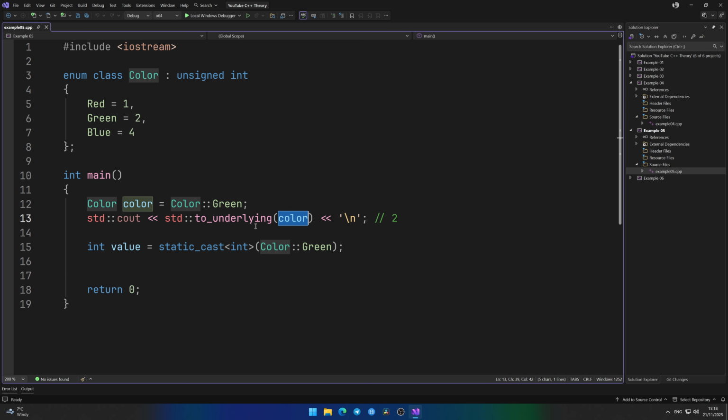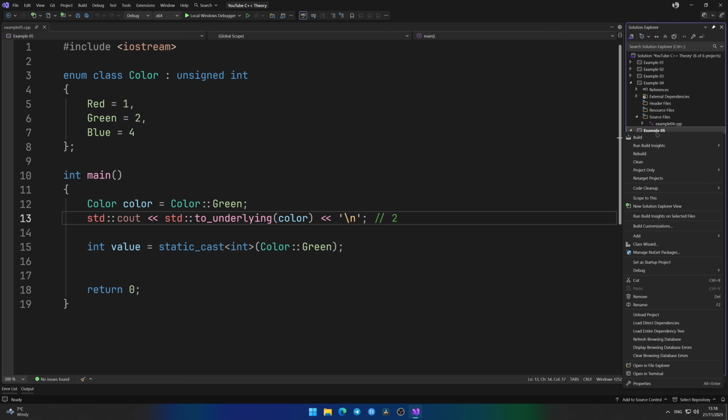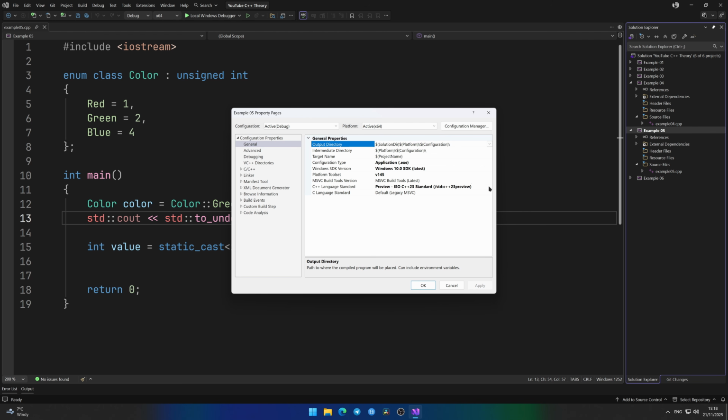At the moment, November 2025, your compiler most likely won't recognize this function by default because C++ projects are still set to build with a C++20 standard. To enable C++23, go into your project settings and switch the language standard to C++23.